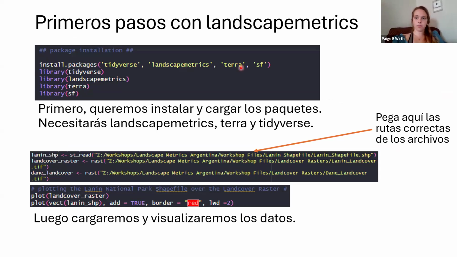That's this chunk of code here. In the provided code, I have tidyverse, landscapemetrics, Terra, and sf. The first three are required to use the package, although you won't really need to deeply understand how to use tidyverse or Terra in order to use landscapemetrics. They're just sort of built into the code itself. sf is a package that's mostly used for vector data, and it's not usually required for landscapemetrics. However, today we're going to be working with shapefiles just a little bit, so I do have it installed.